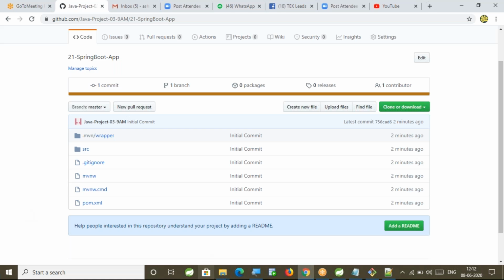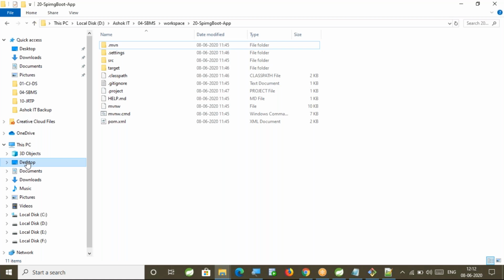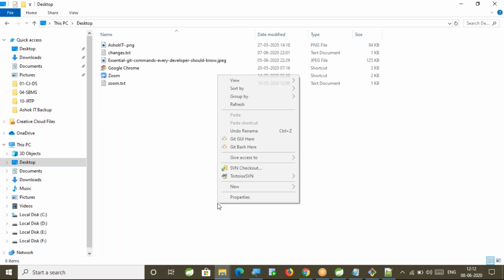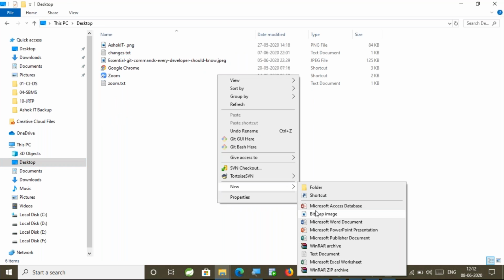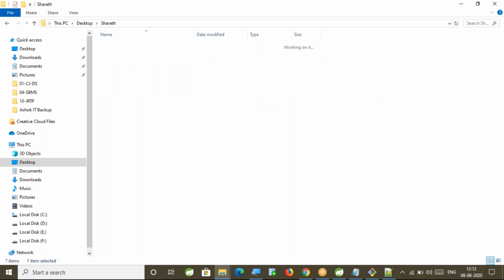Now everybody has to clone this repository. Assume that one team member joined the company, whose name is some Sharath. Now Sharath is a new member. He got the laptop from the office IT team. The infrastructure team provided a laptop for Sharath.